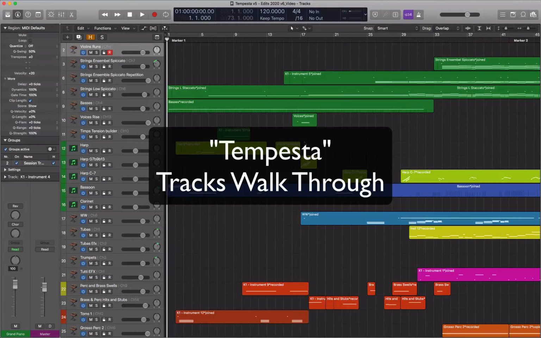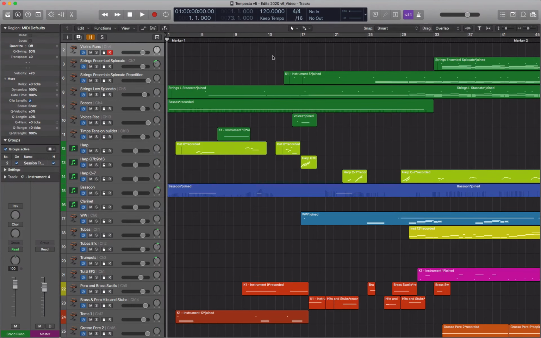Hi, I just wanted to do a quick walkthrough on this piece I wrote a few months ago for a theater play that premiered in Germany and is called Tempesta, which means tempest. What the director was looking for was something very powerful, with a lot of impact. So I was thinking about a large orchestra type of sequence. I just want to show you my track layout and a few things that I used in this specific piece, because this could be useful for your orchestral piece.